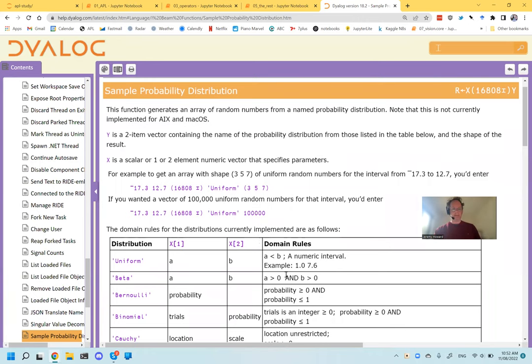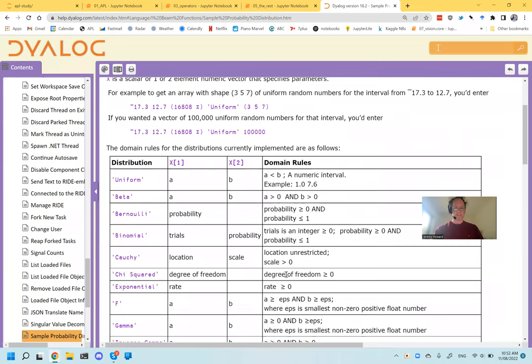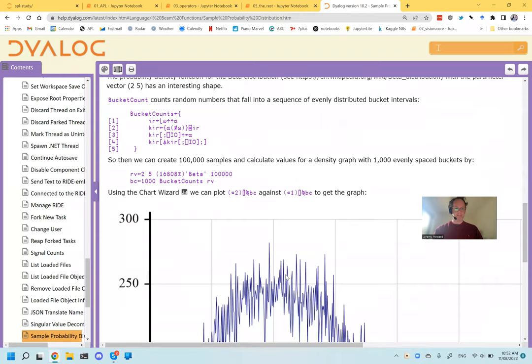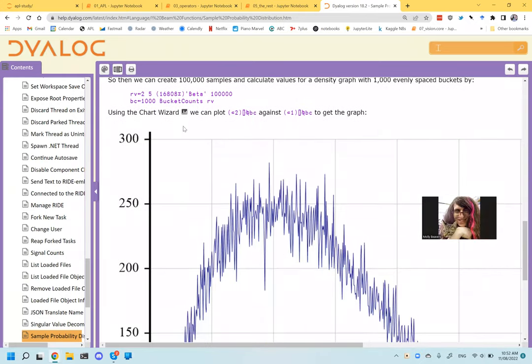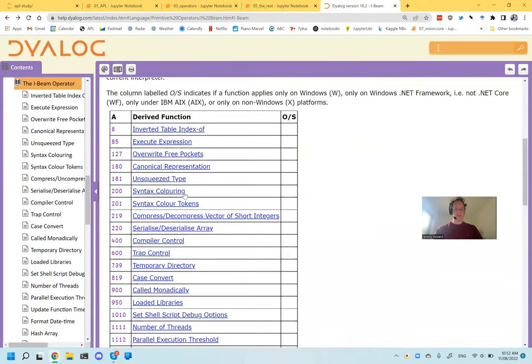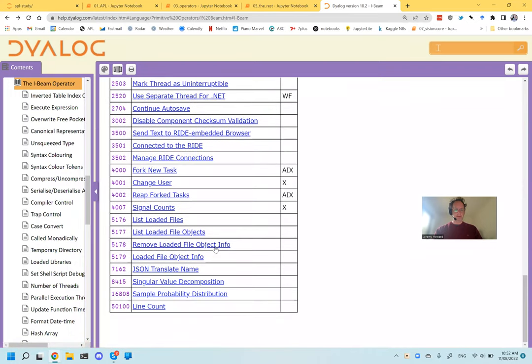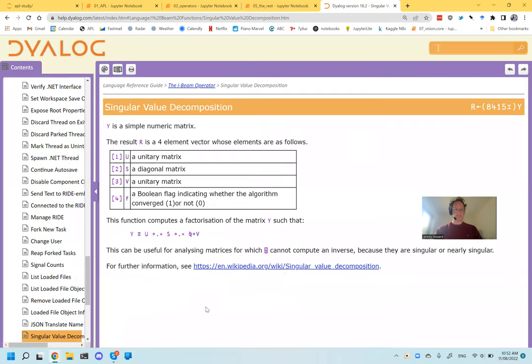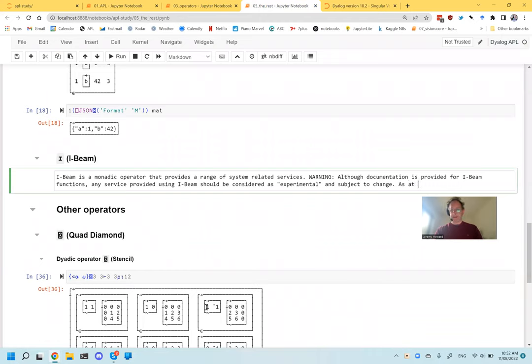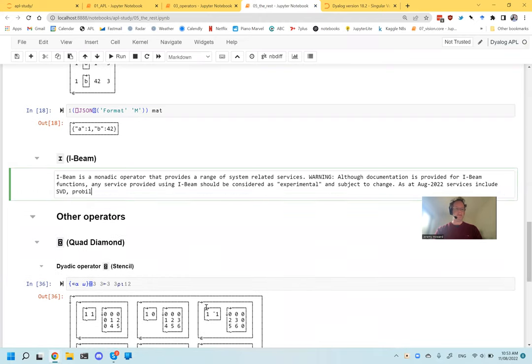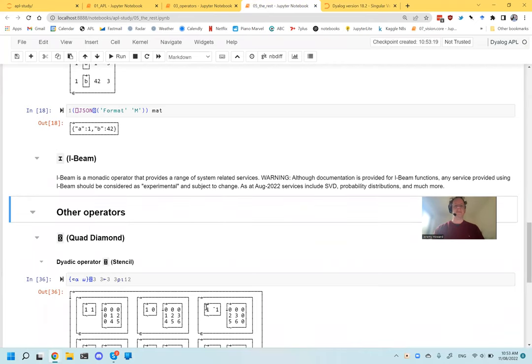Not available on Mac. Well, I'm not on my Mac, so that's okay. I wonder why it's not on Mac, though. That would be nice to have more officially available, wouldn't it? Chart Wizard, oh God. Why do we use chart wizards? Such a weird thing to do in APL. SVD. As at August 2022, services include SVD, probability distributions, and much more. Okay, fine.